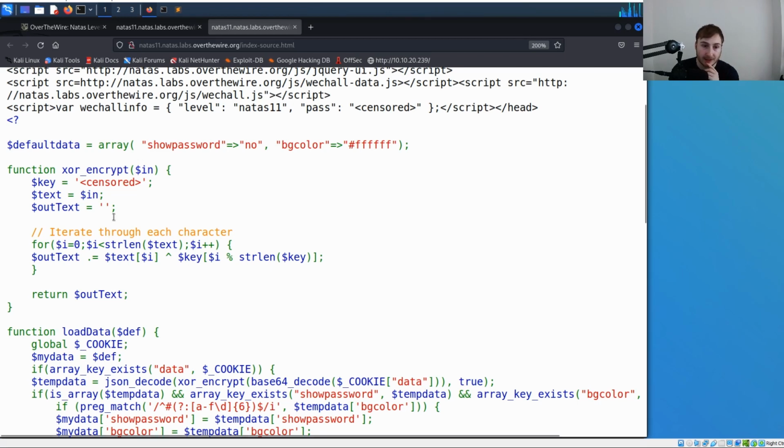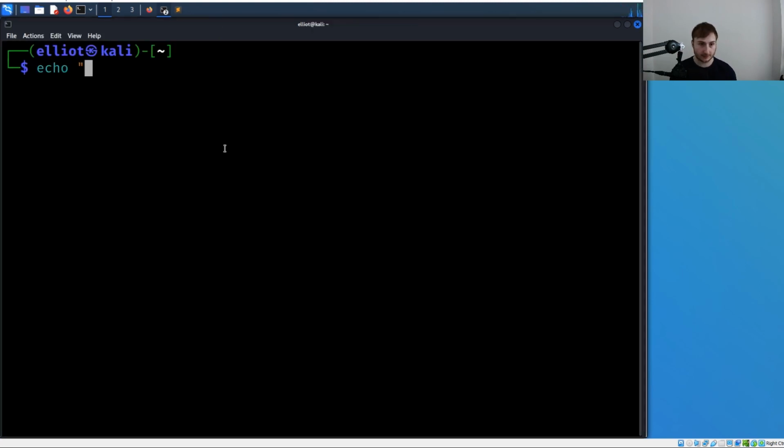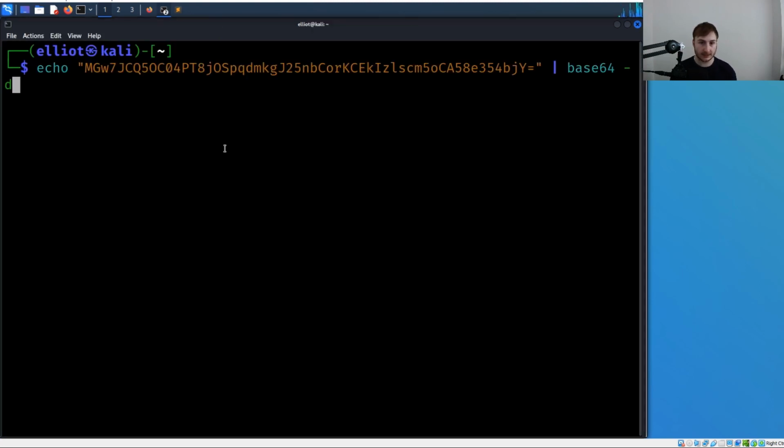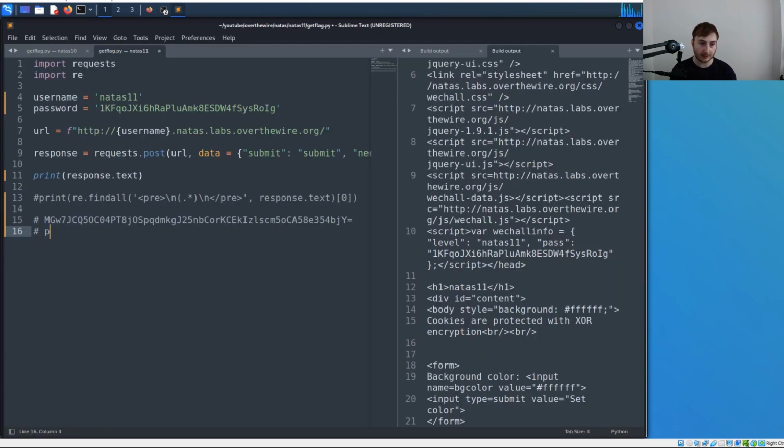So if you think about what is going to be the text variable here, let's look back to this load data function. We have our data cookie being base64 decoded, and then it's being sent to the XOR encrypt as the in variable, which is then set to the text variable. So we can safely assume this text variable, our plain text, is going to be our cookie value after being base64 decoded. So that's going to be this value here. This is our base 64. All we need to do is decode this now. Again, we'll echo, send that to base64 -d to decode, and we'll just copy this value and save this as our plain text.